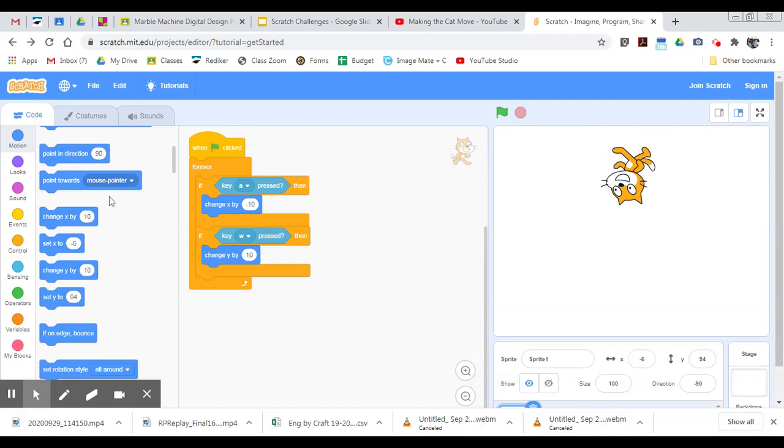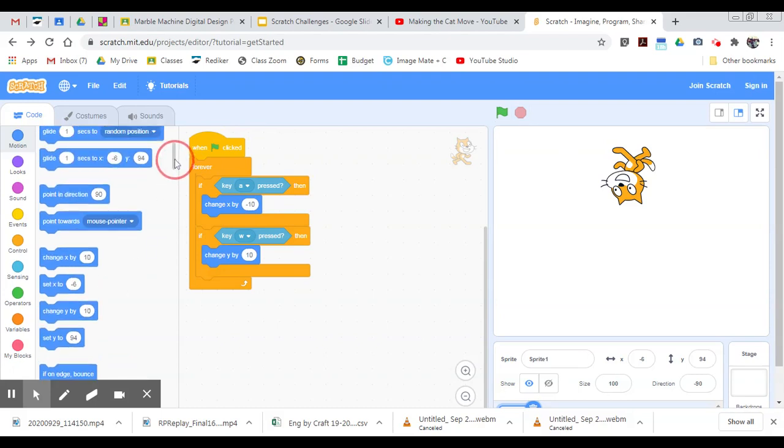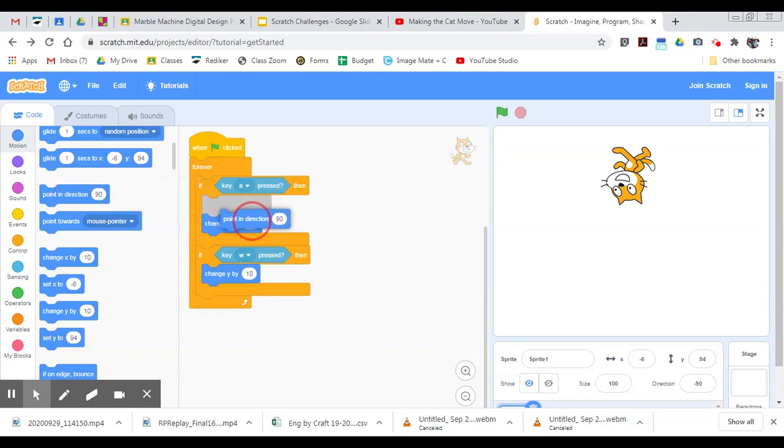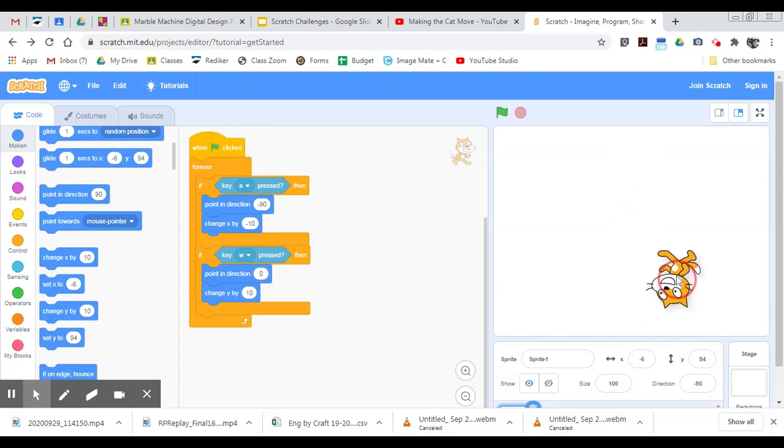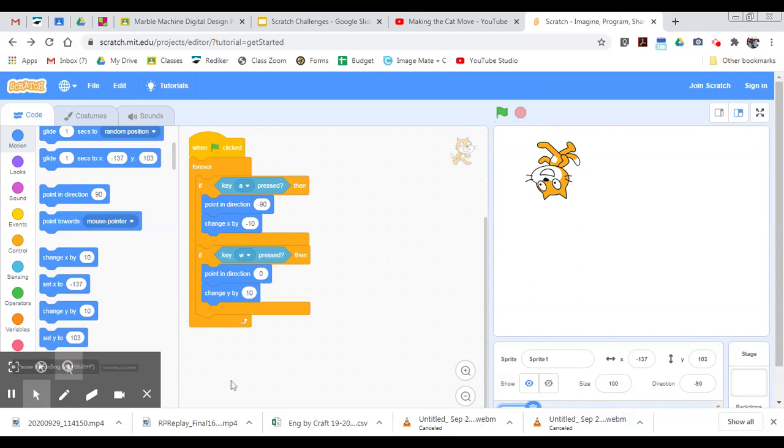One fun thing to add would be to maybe make him point in the correct direction. So when he's going right, we want him to point at 90 degrees. So when we go left, let's have him point left to negative 90 degrees. When he goes up, let's have him point at 0 degrees. All right. Wonderful. Now we just need to add the other directions, and then we'll have completed the first part of challenge 6.